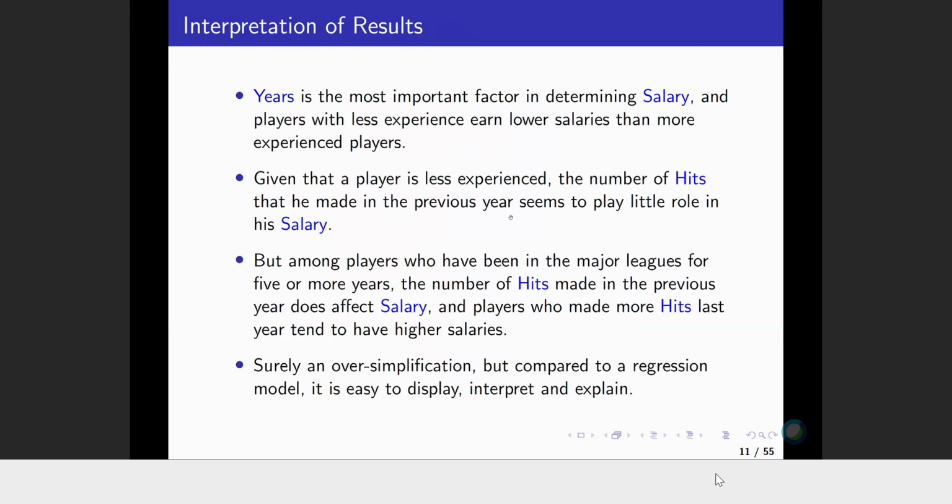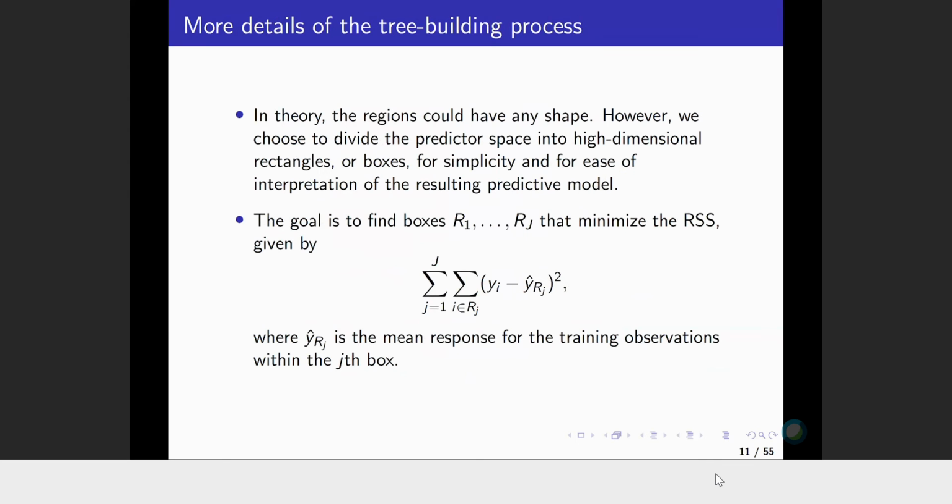But among the players who have been in the major league for 5 or more years, the number of hits made in the prior year does affect the salary. The players who made more hits last year tend to have a higher salary. We can say that.